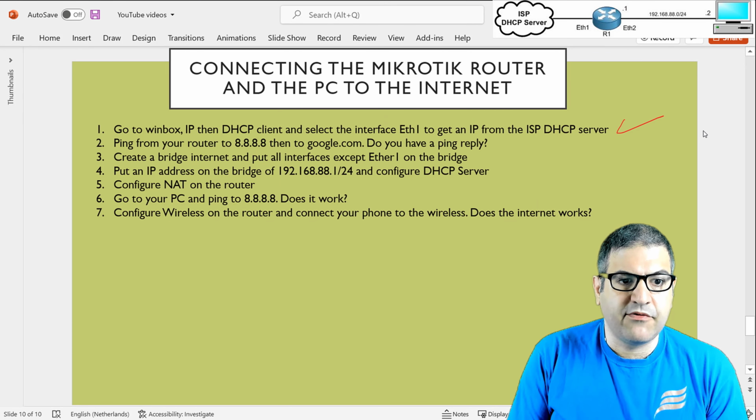Point number 2, ping from your router to 8.8.8.8, then google.com. Do you have a reply? We have already tried that, and yes, we do have a reply. So this point is done.